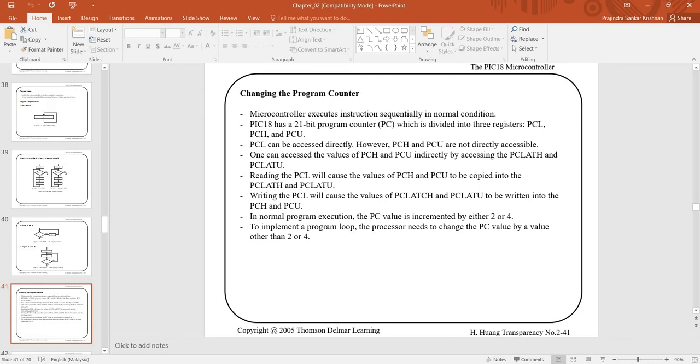Now I will just read through this, then I will explain to you what certain things mean. This PCL can be accessed directly, however PCH and PCU are not directly accessible. One can access the value of PCH and PCU indirectly by accessing the PC latch high and PC latch U. Reading the PCL will cause the values of PCH and PCU to be copied into PC latch high and PC latch U. Writing the PCL will cause the values of PC latch high and PC latch U to be written into PCH and PCU. Now, of course, I will explain what all this means.